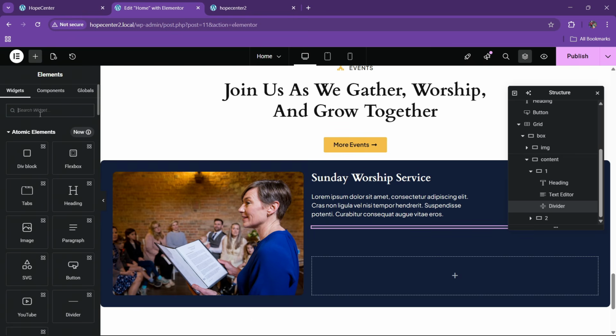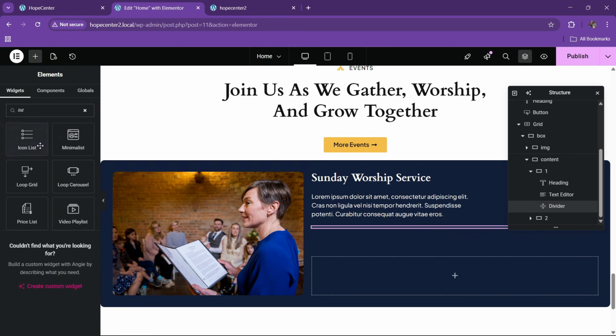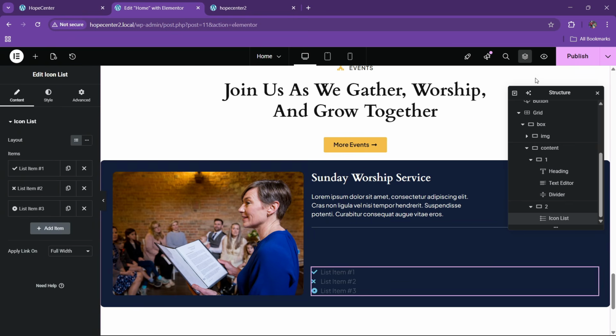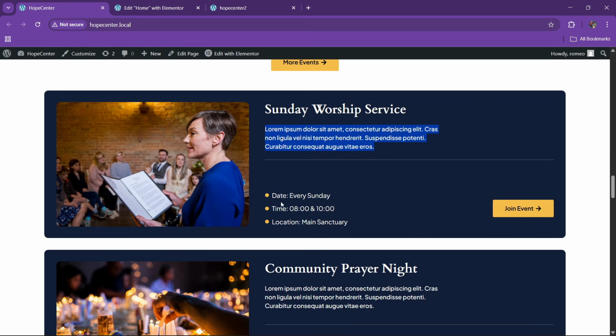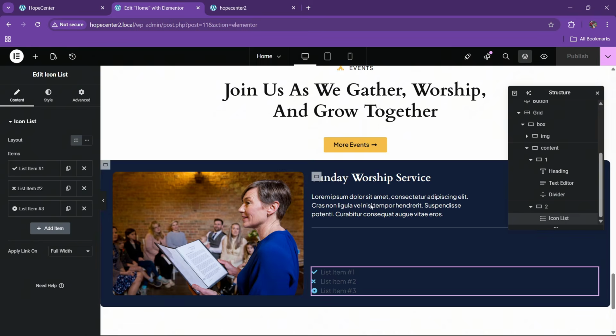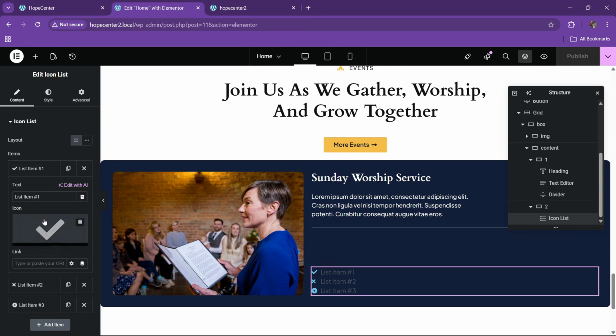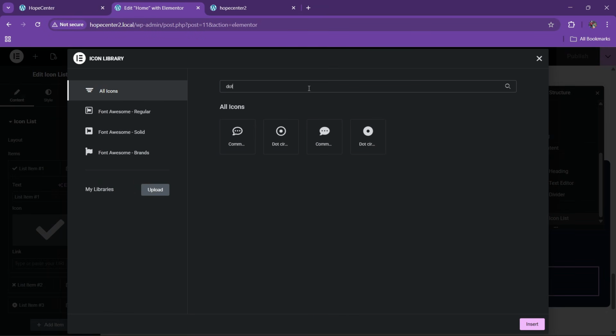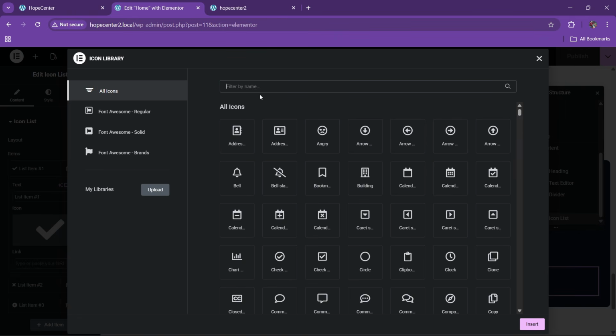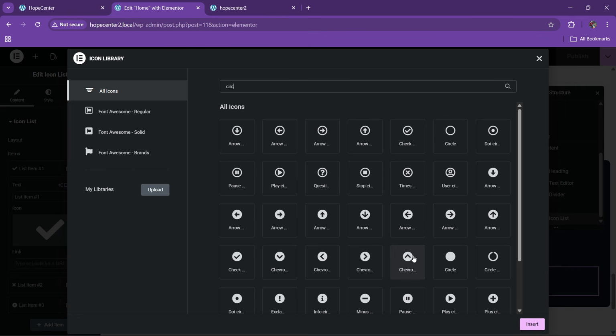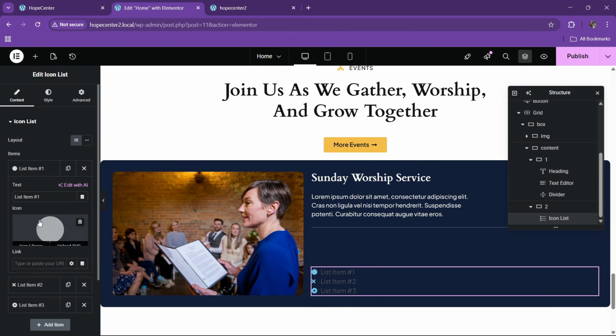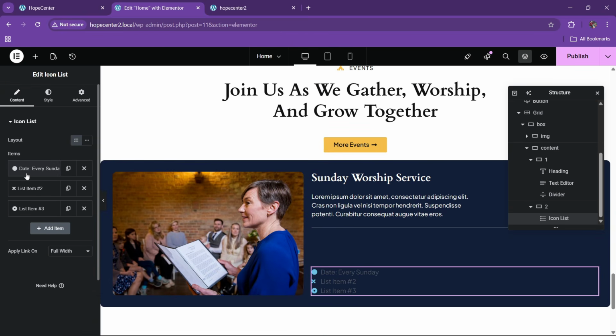So now let me go here, and here we can search for the list. Let's drag and drop. Let's first publish. So here we want this type of list. You can see here we have the dot. The dot we can just use circle. So here we have the circle. You can use any icon according to you. I'm just showing the demonstration.